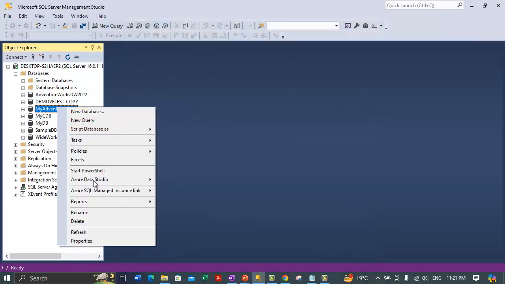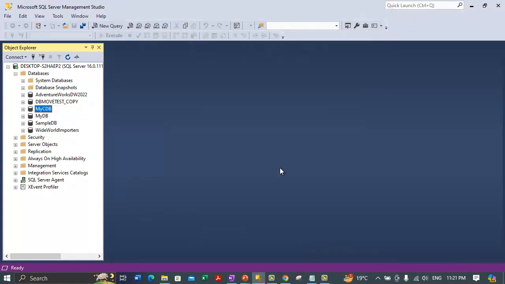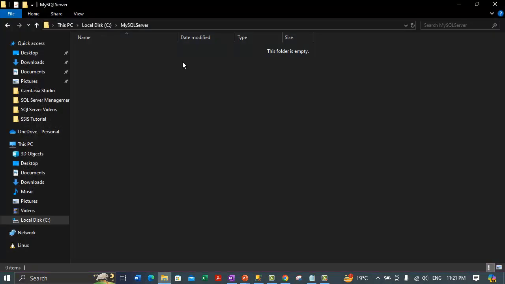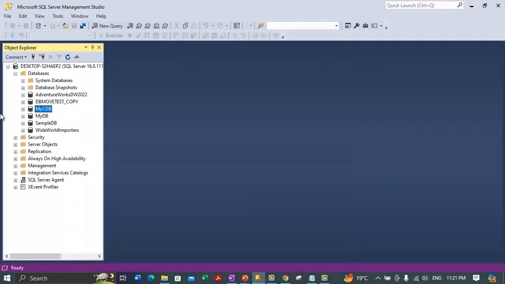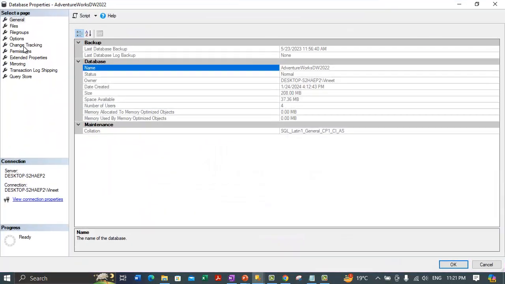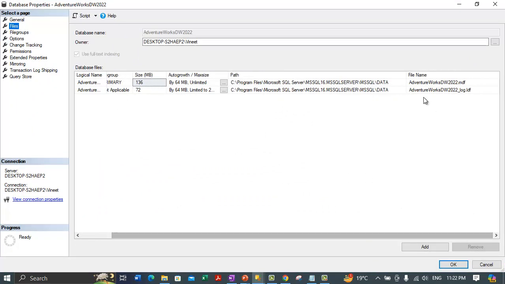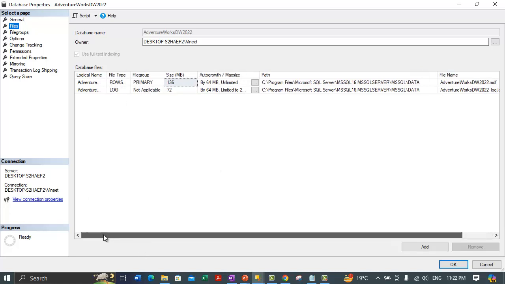So right click on the database and do a delete, close existing connection and do a drop operation. The database is dropped and the files are now gone. The database is gone now. It was a copy of this database, and let me see if the files still exist. So it has removed that file as well, right? Maybe it was being used by this database, but it has removed that file.